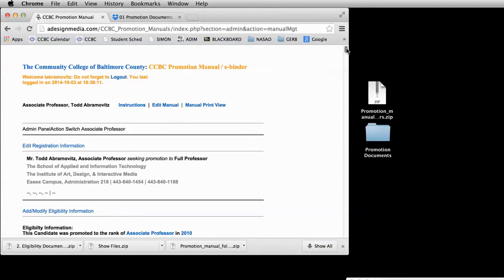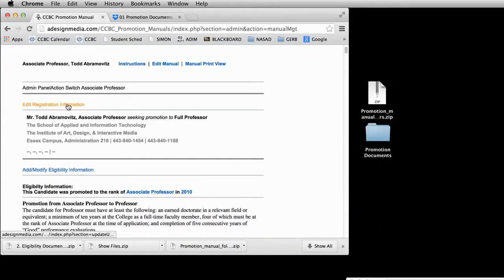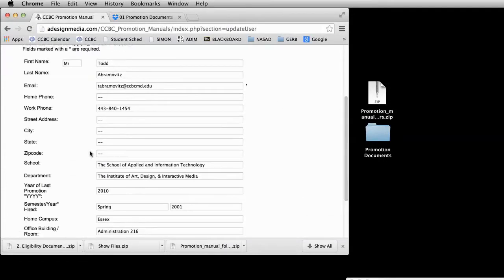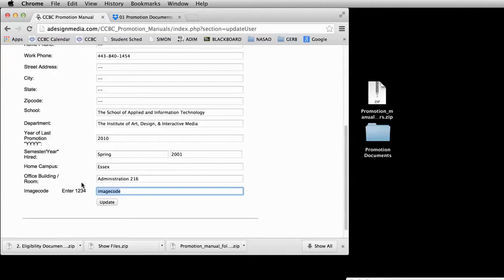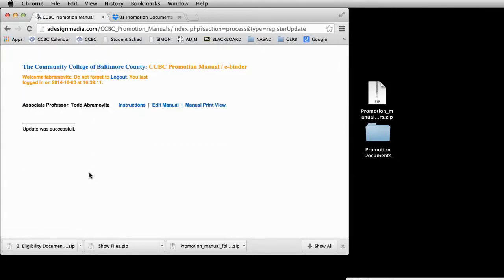But regardless, we have our instructions, we have our edit manual, and we have our manual print view. And in our edit manual, we're going to come down here, and I could at any time go in here and edit my registration information. And you'll see that I can update at any time, put my information in that I left out. So once I'm done, I still have to put my 1, 2, 3, 4 in here, which is my image code, this really protects the database. So I'm going to go ahead and do that and hit update. And this way, just not anybody can get in there and change the information. And when I say anybody, what I mean is computer programs written to get into that information. So I'm done with that.